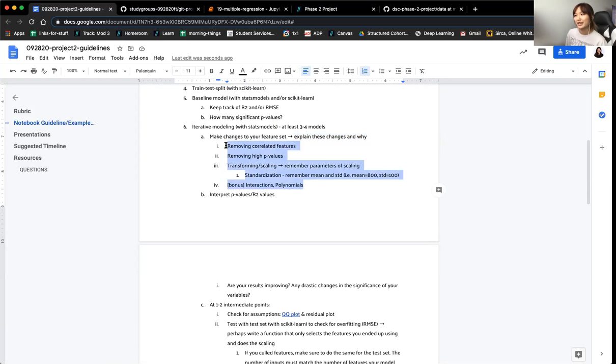These are some examples of what you can do. You can remove your correlated features because you don't want multicollinearity, remove your high p-values, you can transform or scale. And again, remember with your transformation, you have to take note of what your training parameters are. We're actually going to talk about this tomorrow: interactions and polynomials. Lots of things that you can do with your feature set. And just remember to explain what it is that you're doing at each step and also perhaps why.